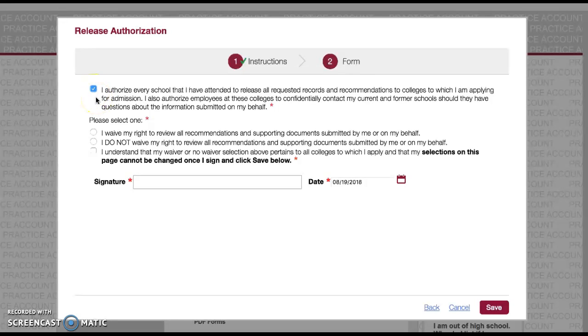Now, here we are going to sign your FERPA release waiver, and it's important that this is done correctly because once you do it, it can't be undone. So you get to select one of the following: I waive my right to review all recommendations, or I do not waive my right. It is our advice for you to waive your right to see your letters of recommendation. And then you click the 3rd square box here, understanding what it is that you just did.